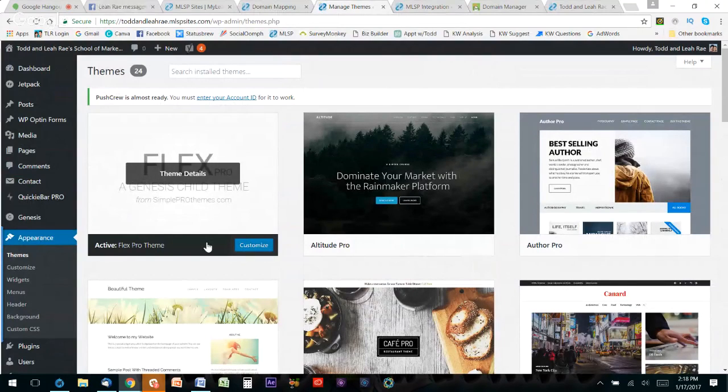Okay, so that's a very simple step. This is just to let you know, this is an $80 a year theme. Most people who don't have MLSP sites have to pay $80 a year to be able to use this theme, or it's a one-time fee of $249. So that's all included with your MLSP membership, just so you know. And it's such an easy theme to use, and it's very professional looking, so that's why I recommend it.